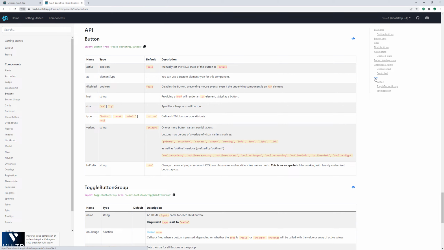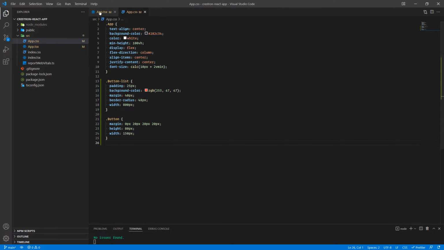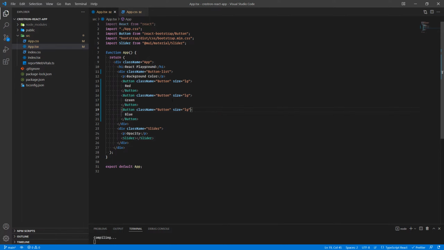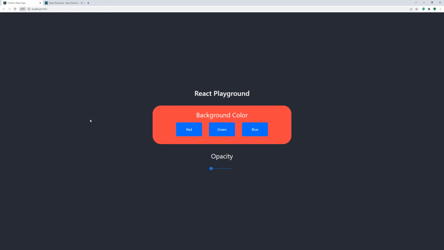You need to put that key value pair inside of the button component, not in the CSS file. Type size equals, and inside the quote marks, put LG. Save it and open the browser. And we are one step closer to our goal.